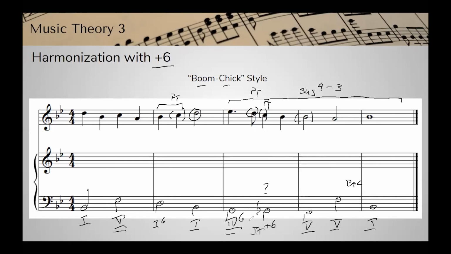Now there are a lot of other possibilities, of course. One thing you could do actually is you could make this into a 6 chord in your harmonization if you wanted to.